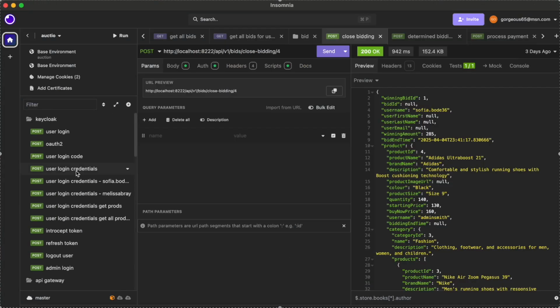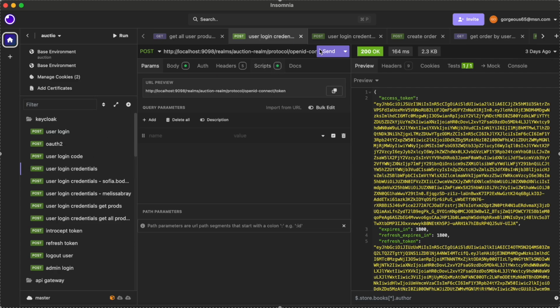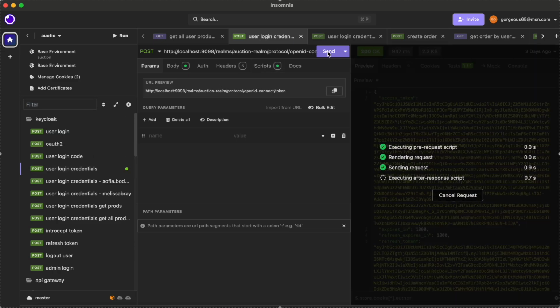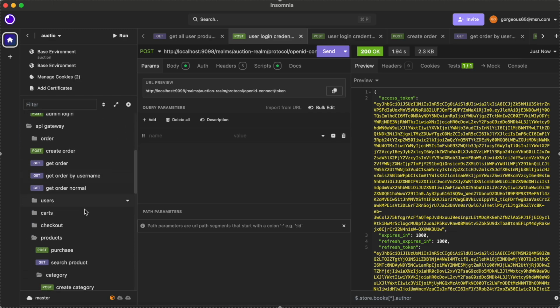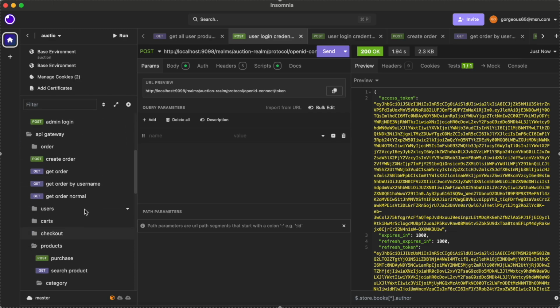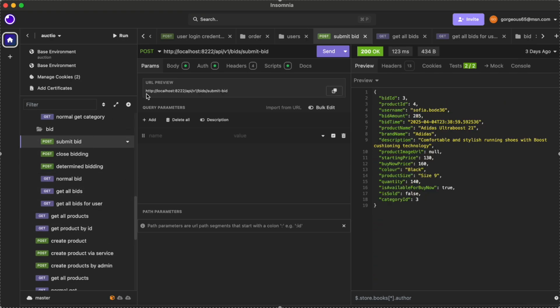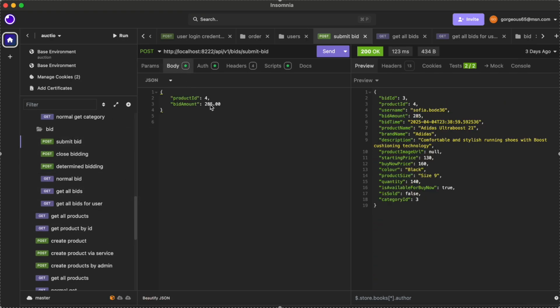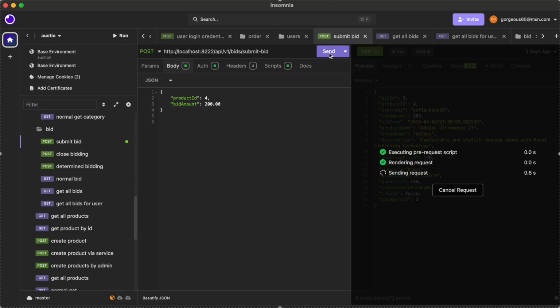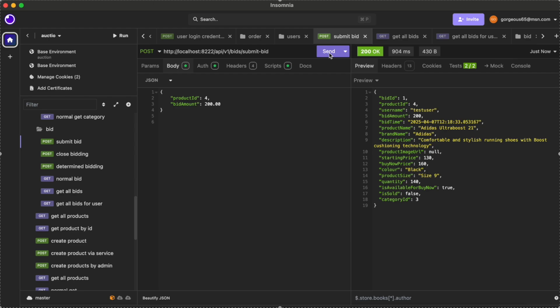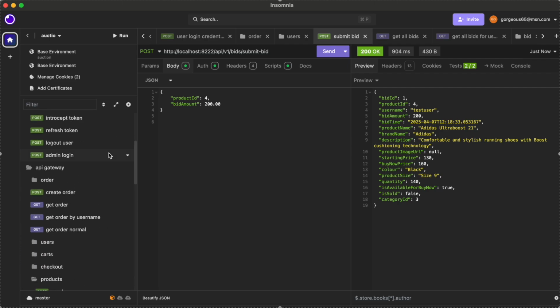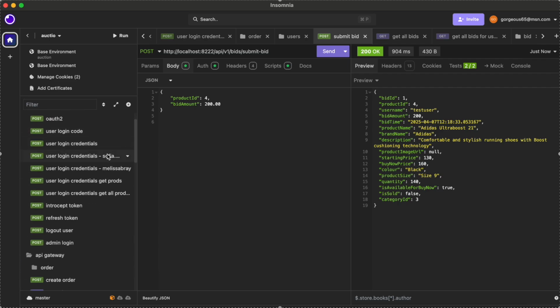So let's say I log in with a certain user. I'm logging into Keycloak, and when I log into Keycloak, I'm going to make a bid. Okay, let's check the bidding. Then I'm just gonna bring this one down to 200 because you can't go lower than that, otherwise you get a 500 error. So that's the first bid, £200.